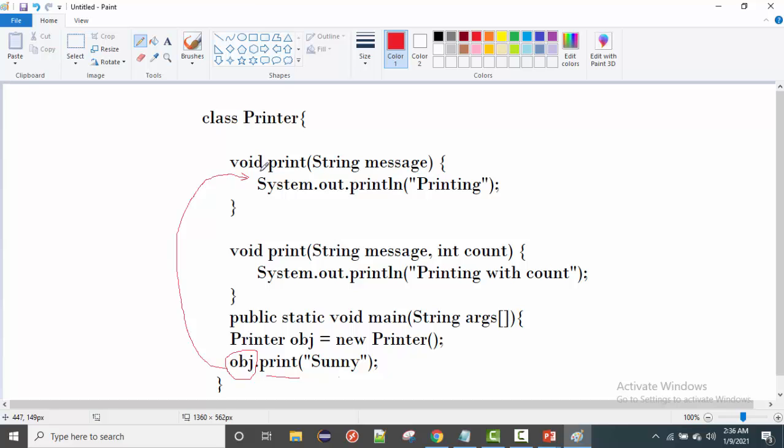When you execute this program, the JVM will execute exactly the same method that was bound by the compiler at compilation time. So this is the example of method overloading, and this is called static binding or compile time polymorphism. The compiler is going to decide which method is going to be executed.